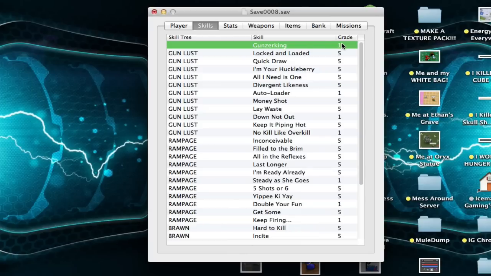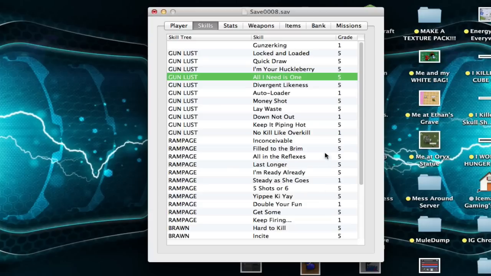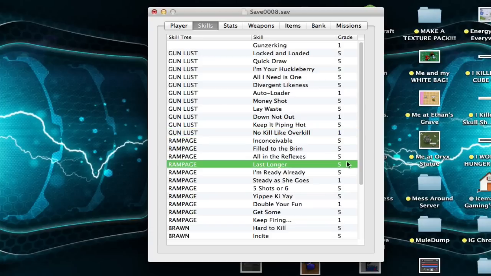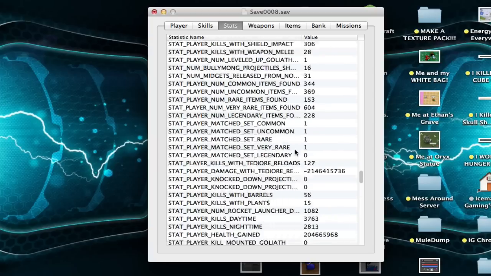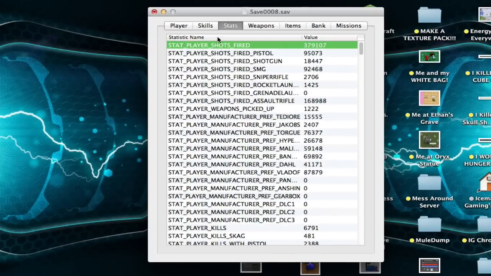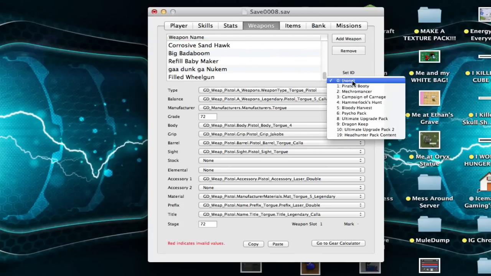Then if you go to skills, you can change how good your skills are. I already have these maxed out, so I don't have to change them. If you wanted to, say you had only 1 point and wanted more, you could change it to 5. So it's pretty simple there. Also, again, to change it, just hit Enter. In stats, there's just how many critical hits you've gotten, blah, blah, blah. Basic stuff. Now comes the good part, the weapons.